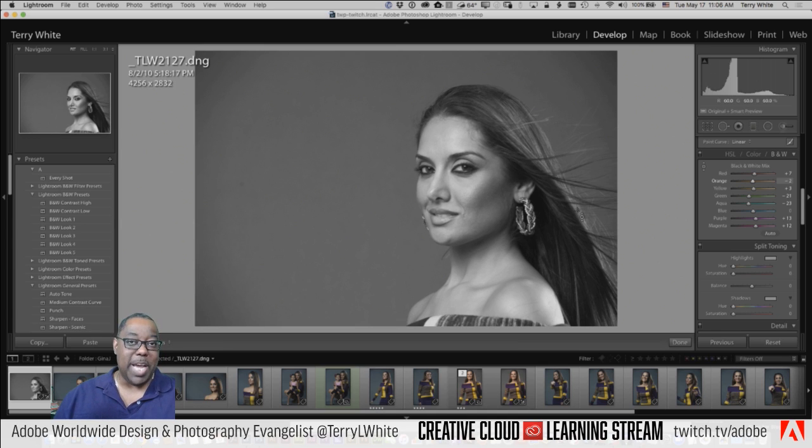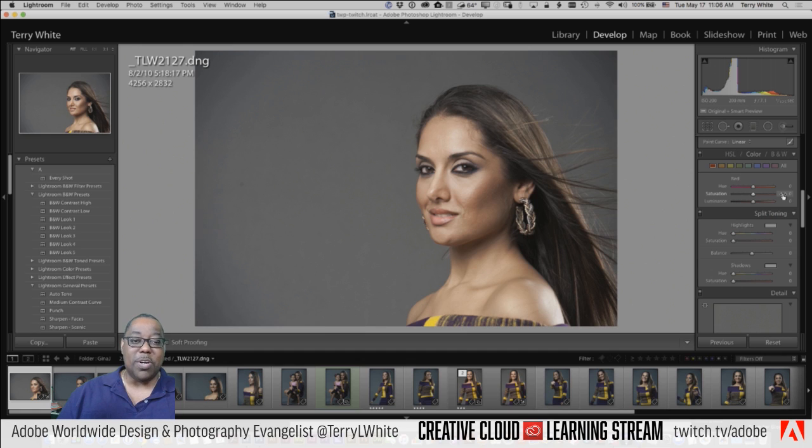And so even though we're in black and white, it's giving me my reds, my oranges, my yellows, greens, aquas, and so forth and so on, because if we go back to color, those were the original colors in the photo, and it remembers those colors.